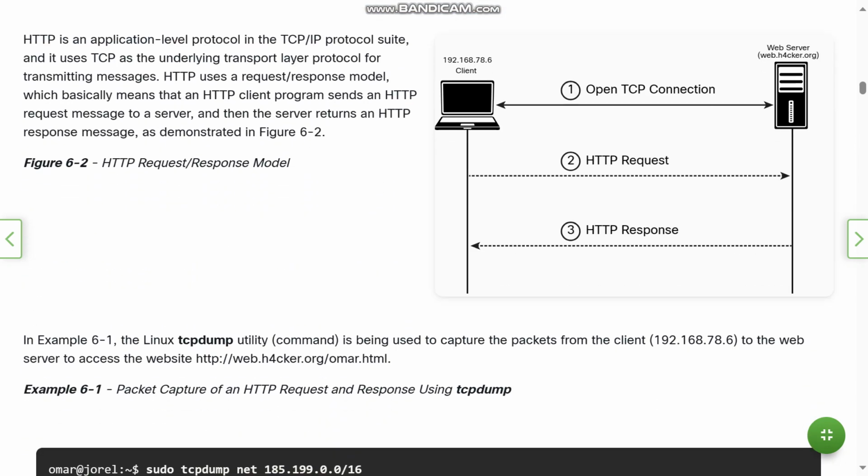HTTP is an application-level protocol in the TCP/IP protocol suite, and it uses TCP as the underlying transport layer protocol for transmitting messages. HTTP uses a request-response model, which basically means that an HTTP client program sends an HTTP request message to a server, and then the server returns an HTTP response message, as demonstrated in this figure.